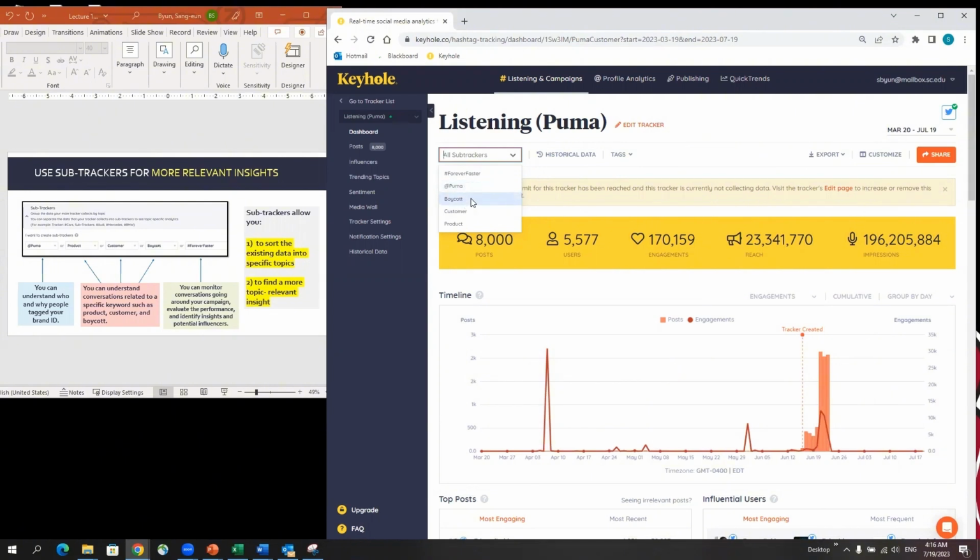Also, if there are people who mentioned specific keywords such as boycott, customer, or product, you also want to understand the conversations behind them. Out of these 5 options, choose 2 Subtrackers that provide more meaningful insight for your brand.